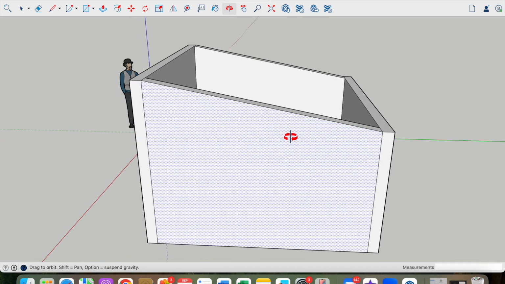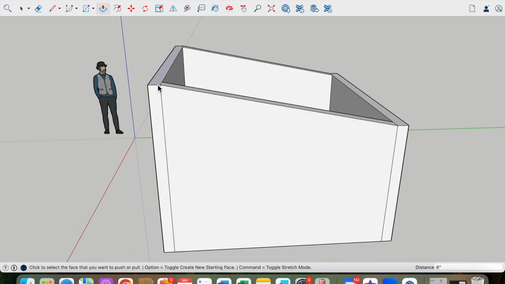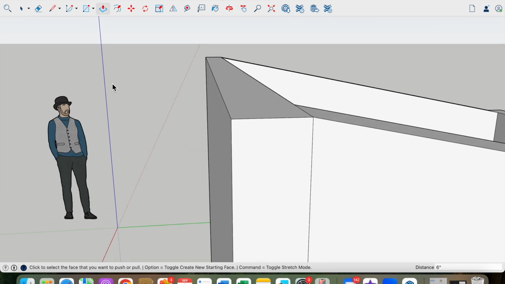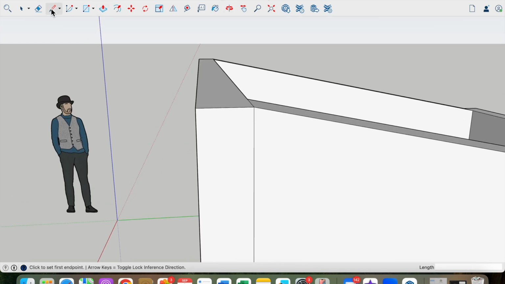So what we're going to do here is, this wall's on an angle. So we're going to go straight to here, select our pen tool, click on that edge, and follow the pink line. If you hold shift, it will show you the pink line. That's the angle that it's going at, and we want to continue that angle.